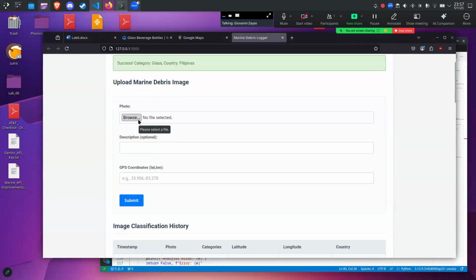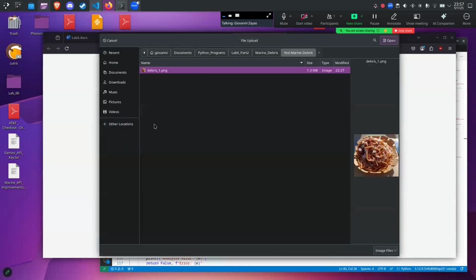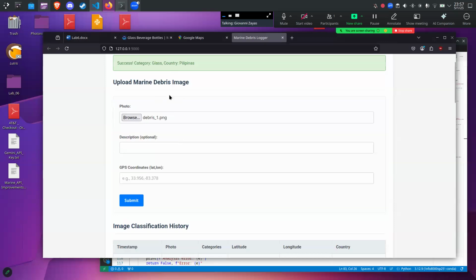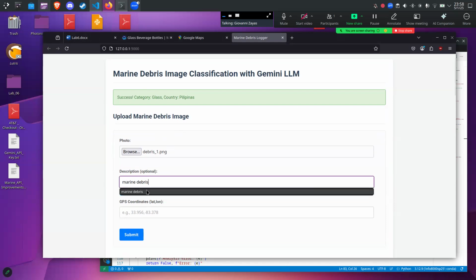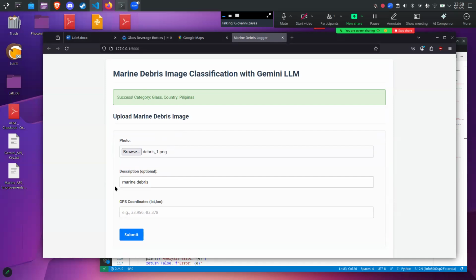We can show that through an extreme example. So I have this pasta bowl here from Venice. I want to test this against the Gemini large language model for image classification. And I want to say that, hey, this is marine debris. Try to throw it off and see if the model can actually think on its own and determine if it really is marine debris.